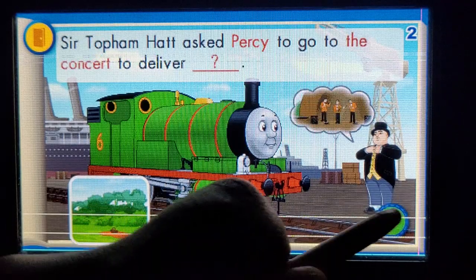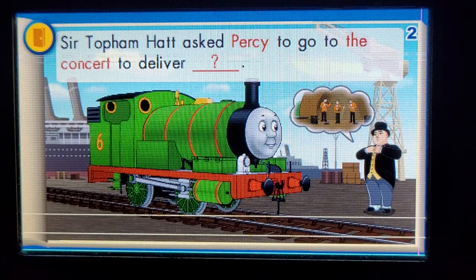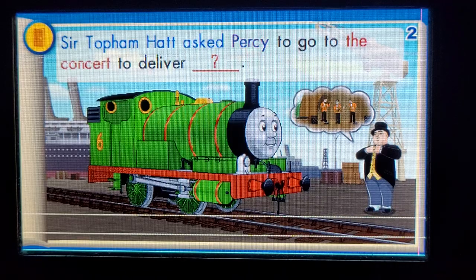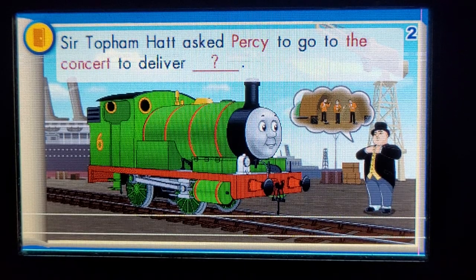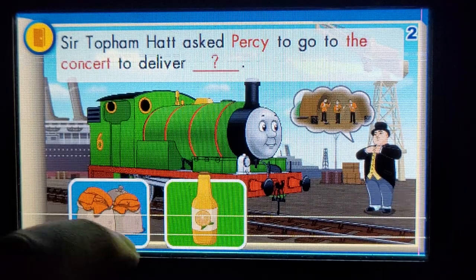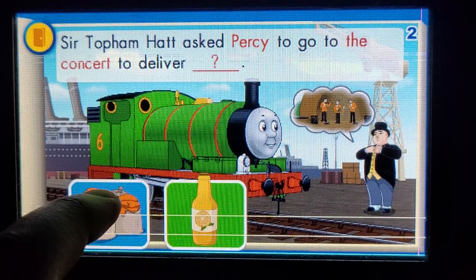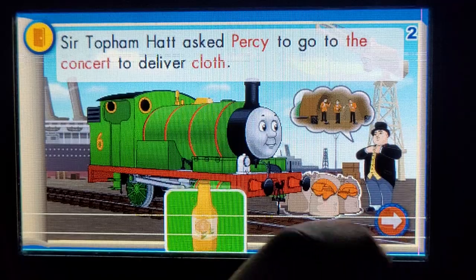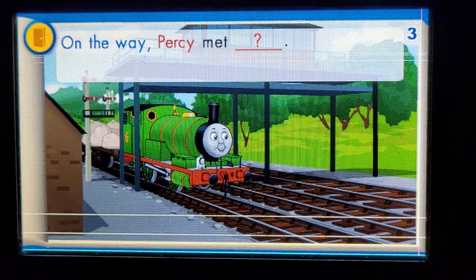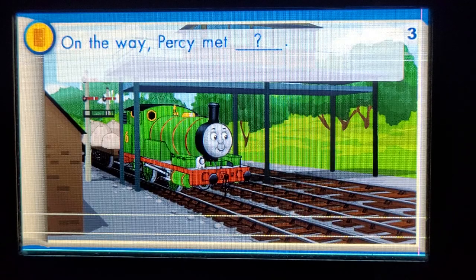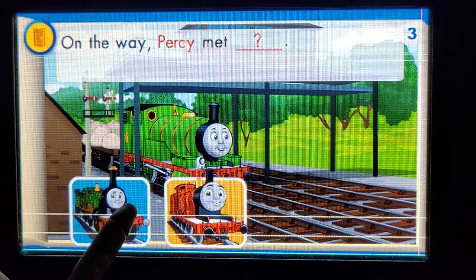The concert. Sir Topham Hatt asked Percy to go to the concert to deliver. Touch an object to fill in the blank. Cloth. On the way, Percy met. Touch an engine. Emily.